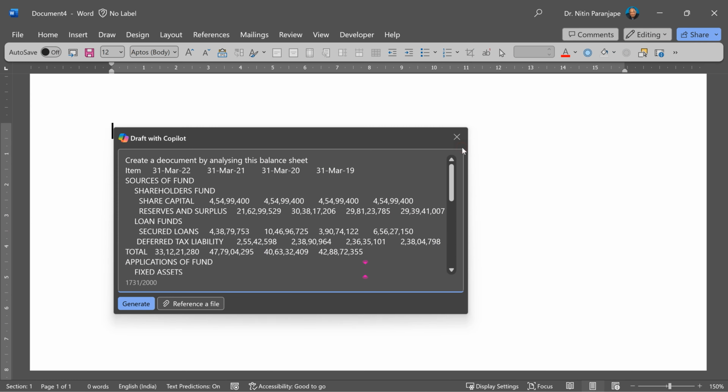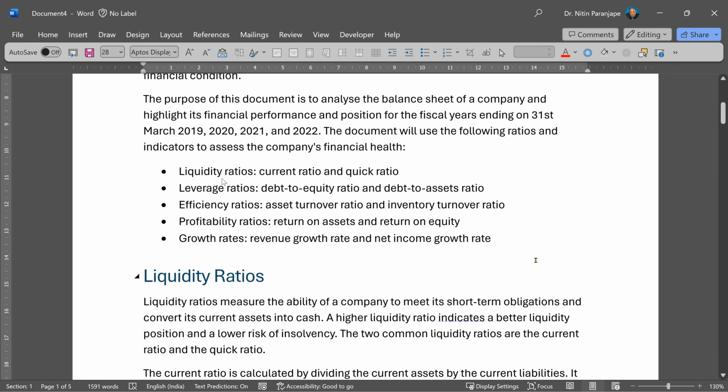So select the data, copy it. I pasted it in Word Copilot and asked it to create a document to analyze that. And you'll be surprised at what it did. In fact, that document I am going to show you live. Live means I saved it just before this session, just to show you how comprehensively this prompt generated the output. This is just a screenshot, but this is the actual document it created.